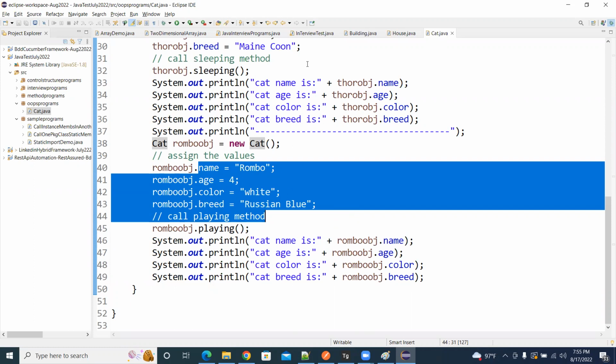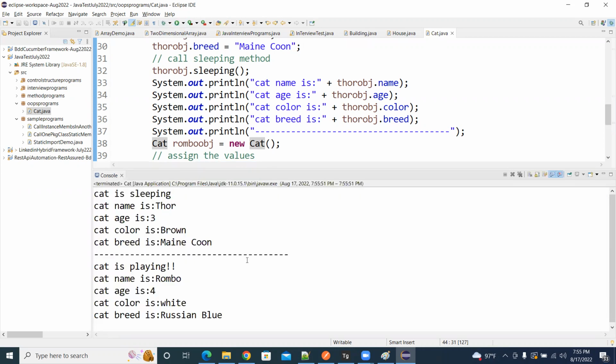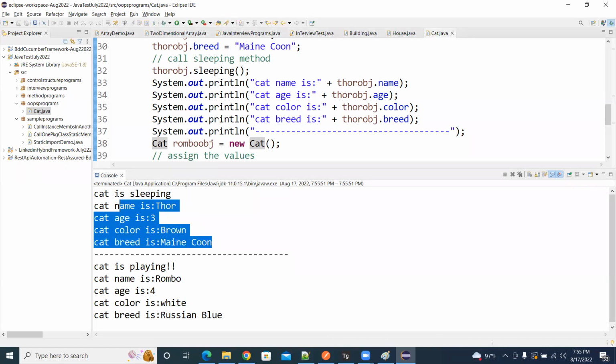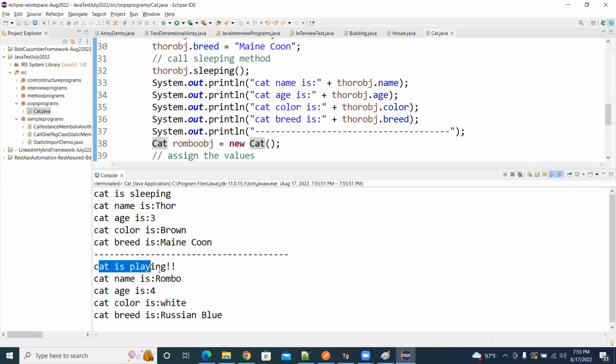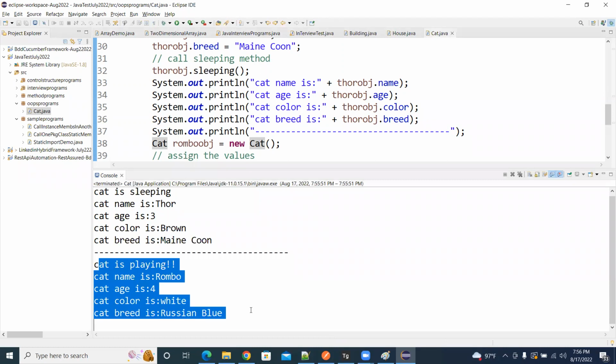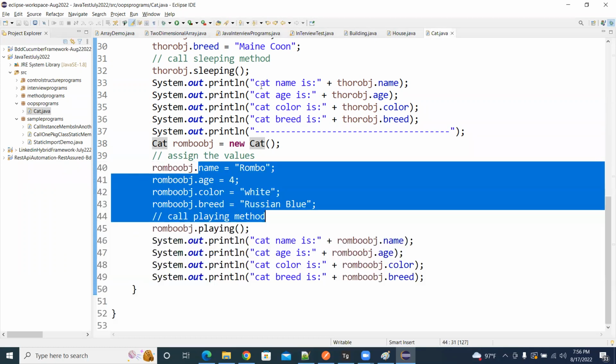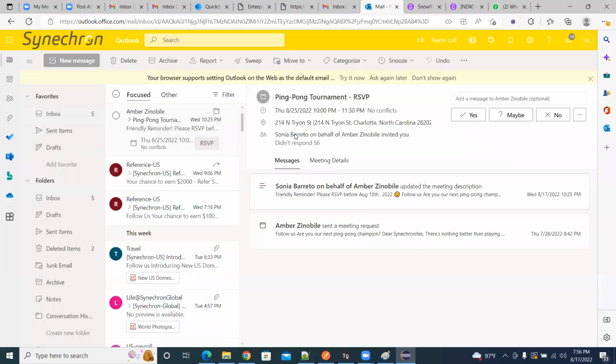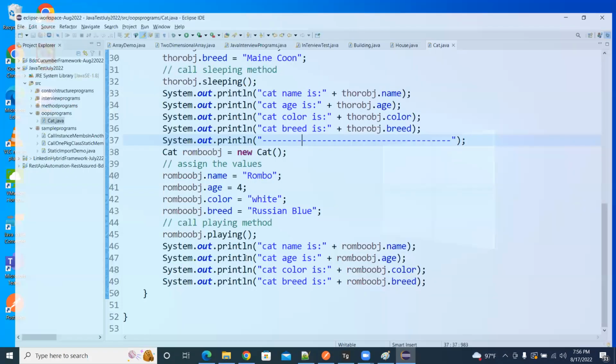So that's all about object and class. So see, the cat is sleeping, and this is all Thor related data, and the cat is playing, this is all about Rambo related data. Okay. So this is how you can represent, with one class, multiple objects. You can represent multiple data sets with the same class. So that's the difference between instance variables and instance methods.